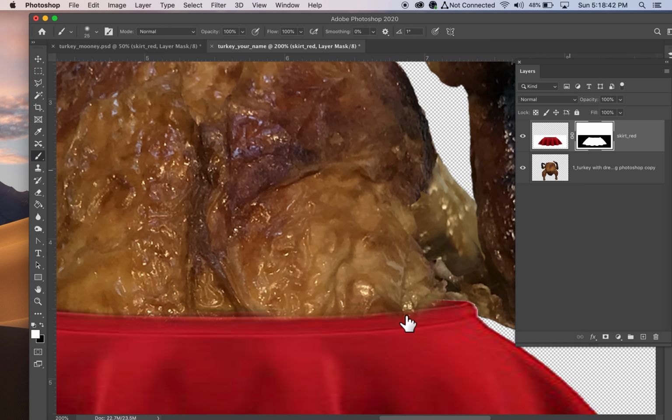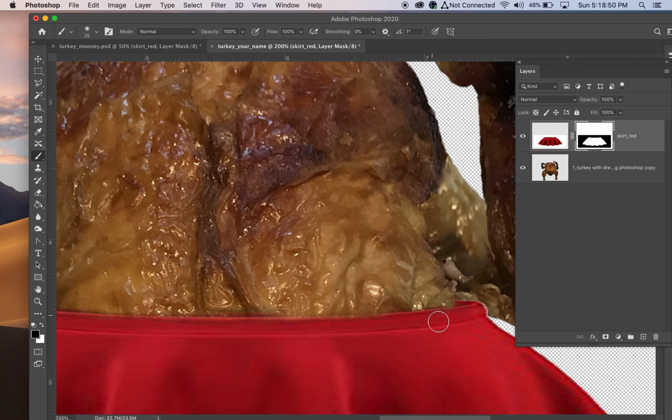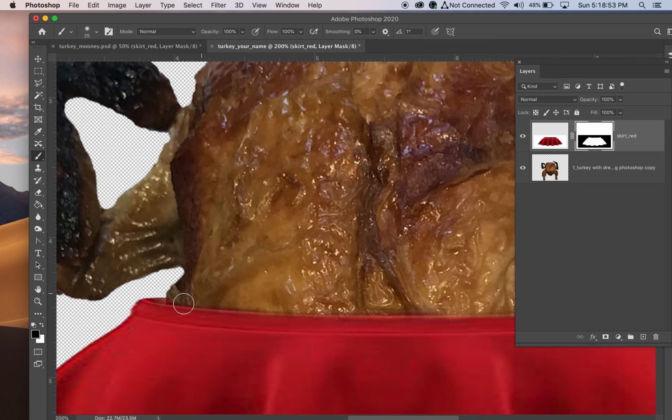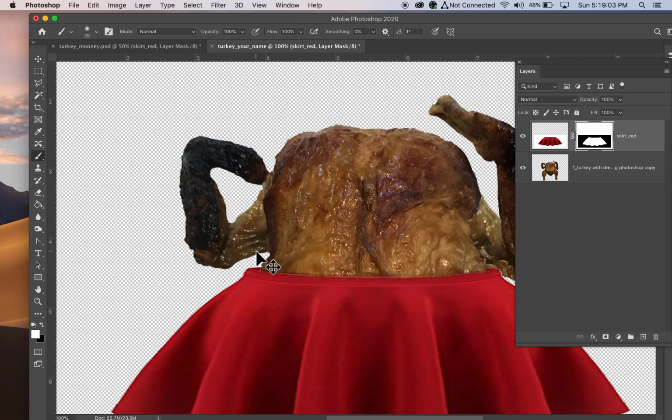Because I'm just hiding it. That's why it's called a mask. And that's why it's important to get in the habit of switching from black to white to get things to come back and disappear. Okay, so I made it go too much. So watch, I'm going to hit X and switch it to white. And I brought it back.